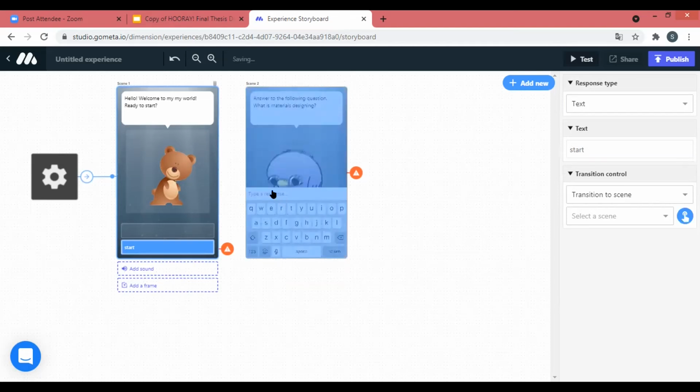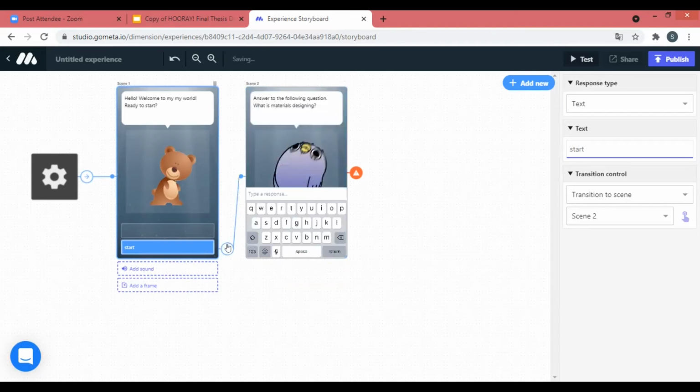As you can see, we combined them. Now, guys, relying on your activity, you can add different types of scenes.